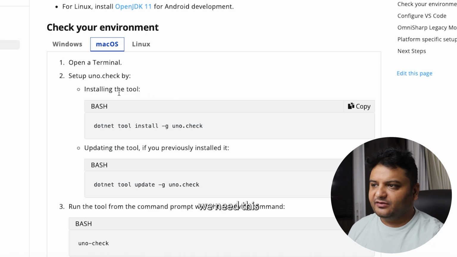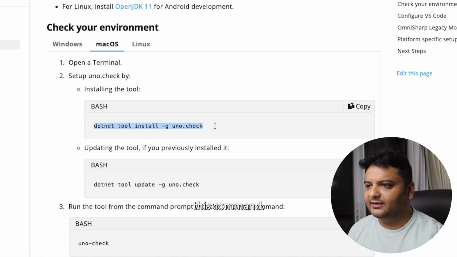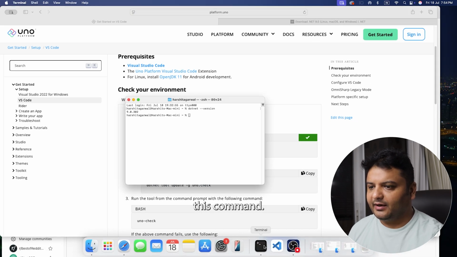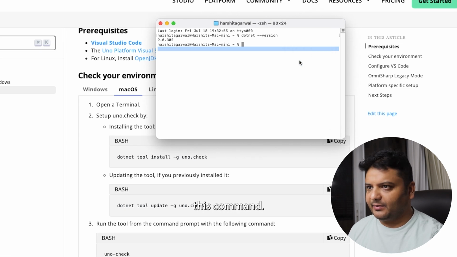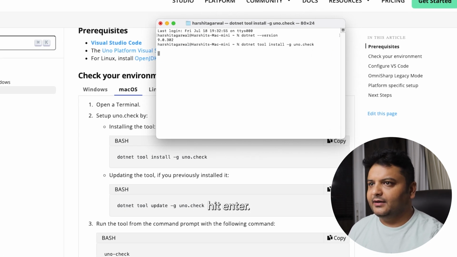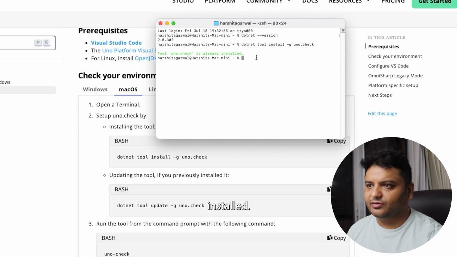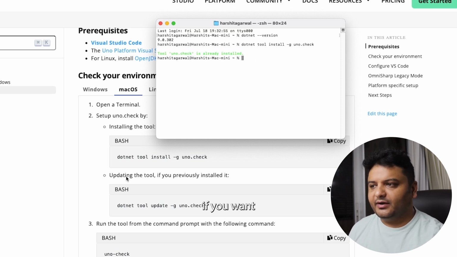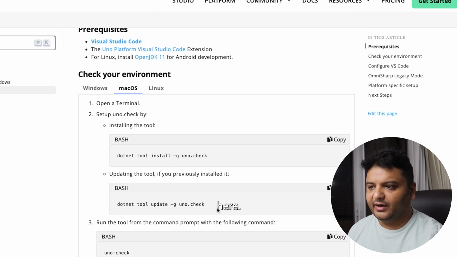The next step says we need uno-check on our machine. In order to install this uno-check tool, we need to run this command. So let's copy this command, come to our terminal, paste it, and hit enter. I already have this .NET tool installed on my machine, so it says uno-check is already installed. That's fine. If you also have it, you can skip this step, or you can update the tool with this command over here.